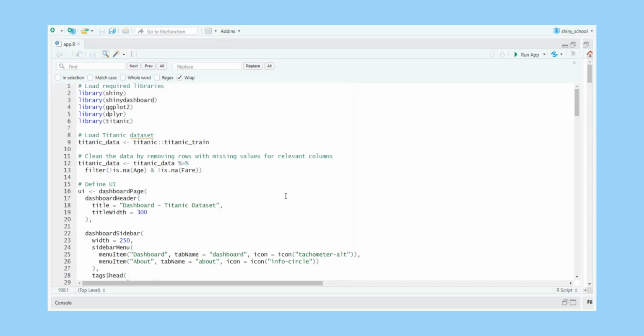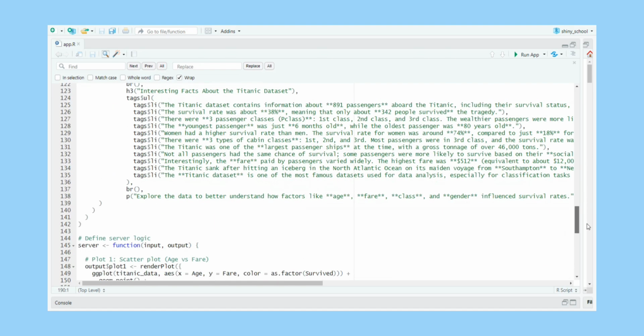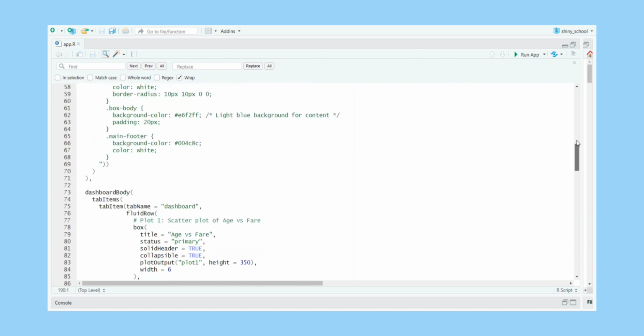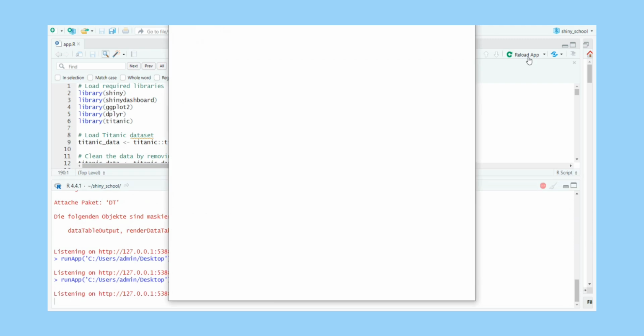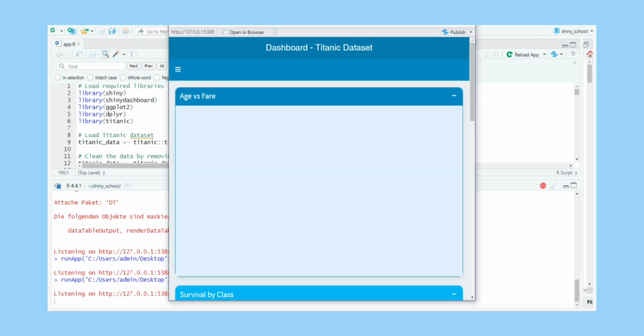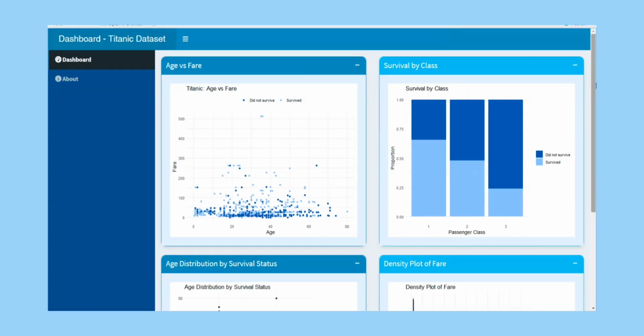As you can see, we need to download only 5 libraries. This is a Shiny dashboard and so on. And as you can see, with not so many steps, you can create a very nice application. This is a dashboard from the Titanic dataset.